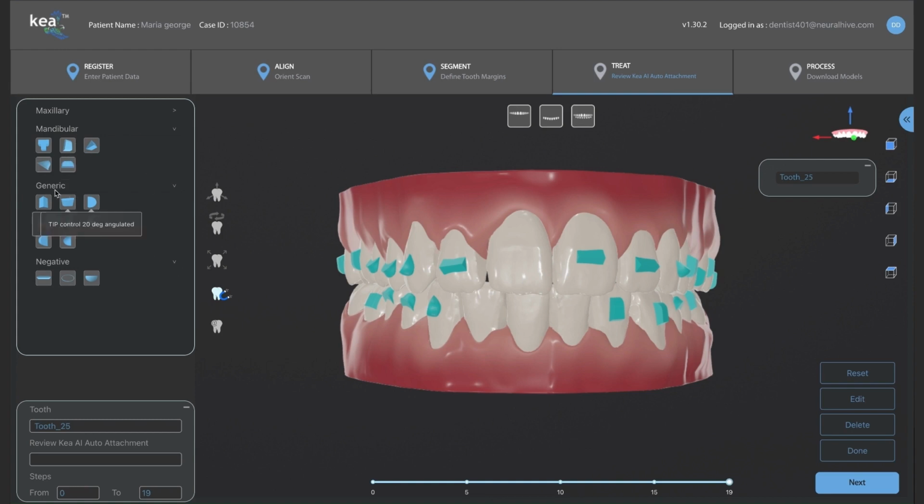These are the generic attachments. When you hover the mouse on any of the attachments, it will tell you what the attachment does and gives its bevel information. You can use any of these attachments on a particular tooth.